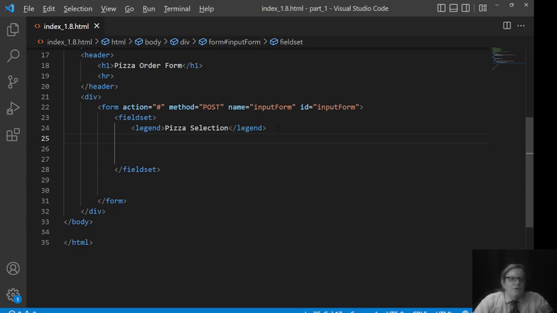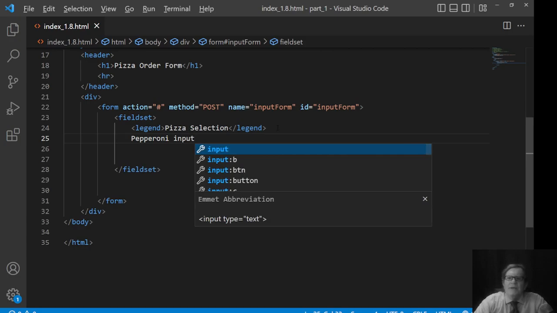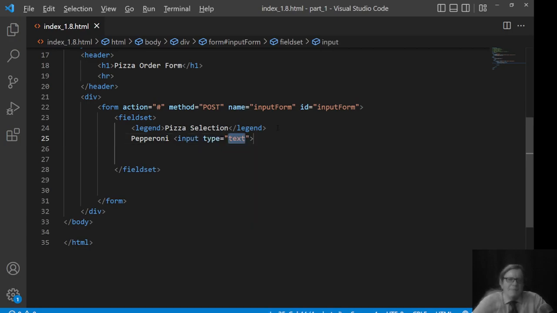I'm just going to go pepperoni, P-E-P-P-E-R-O-N-I, and I'm not going to format that or anything. Then I'm going to type an input, I-N-P-U-T, enter. And the type will be checkbox, C-H-E-C-K-B-O-X. Now you might remember another way to do that, right?